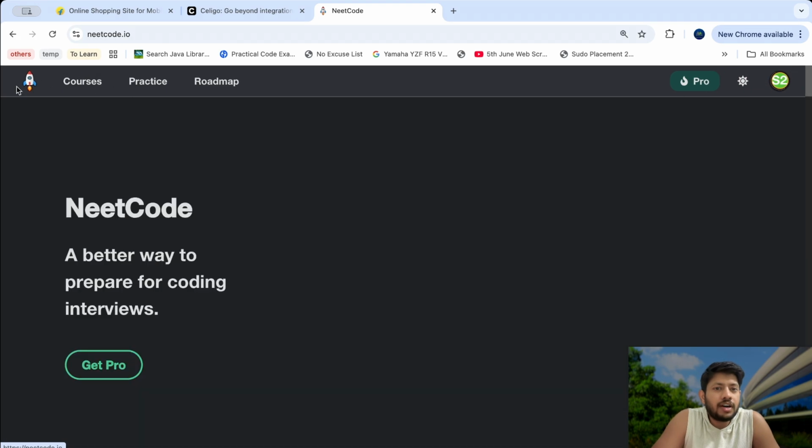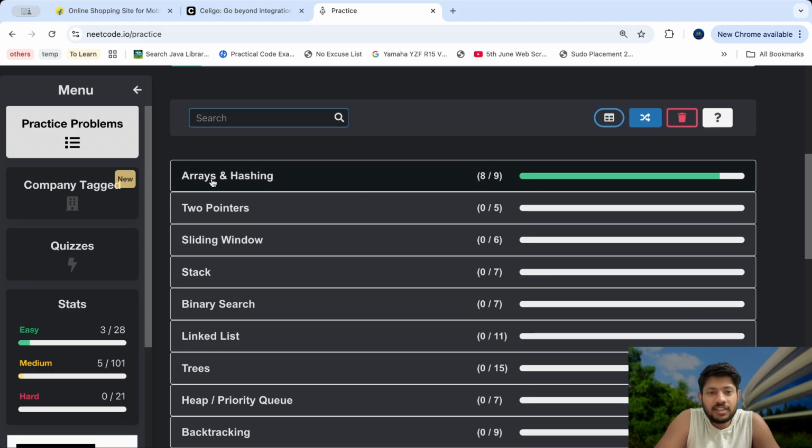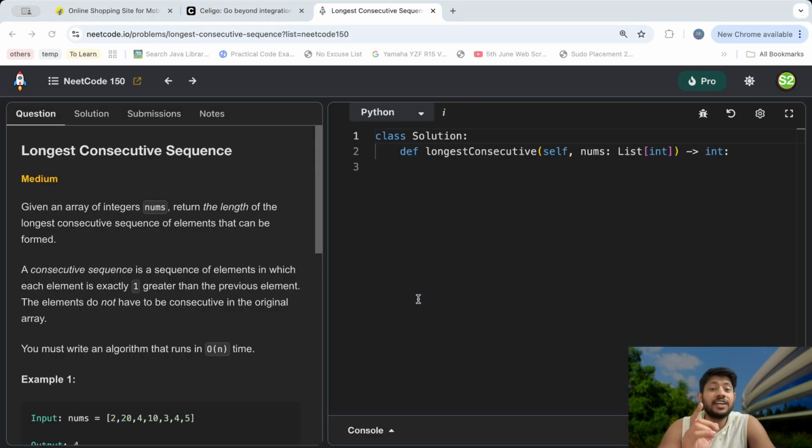I think I have solved a lot of NeetCode 150 questions. Mostly I have solved all the array questions. Only this one is remaining, which is longest consecutive sequence. I would say this is a very interesting question.